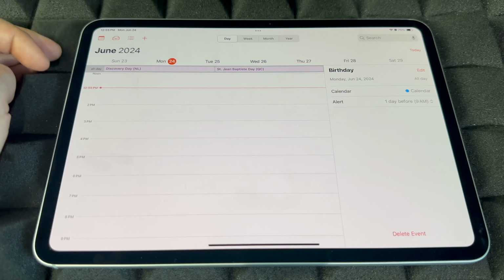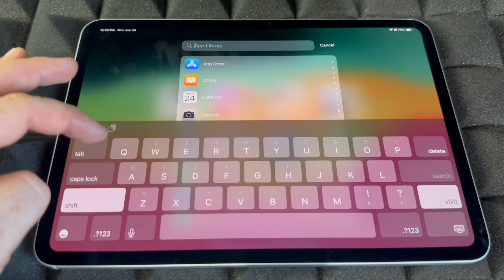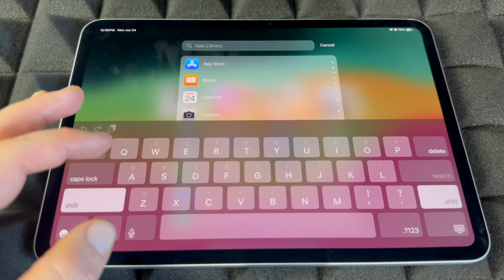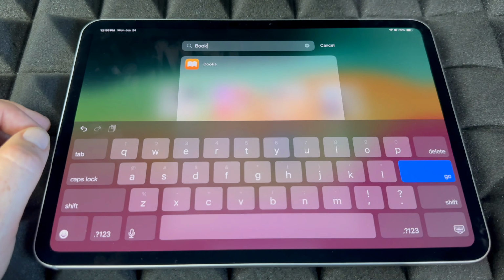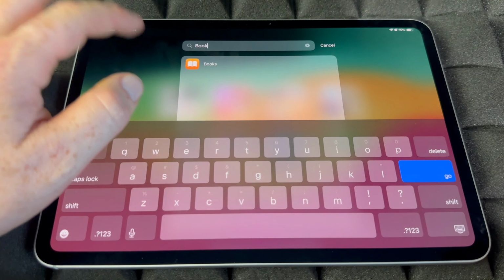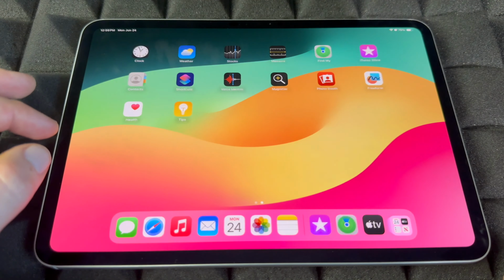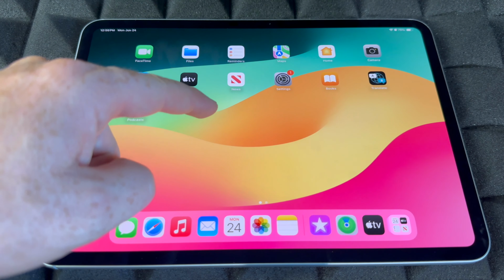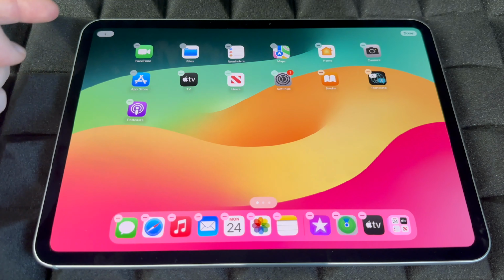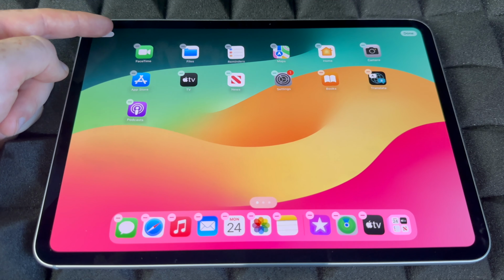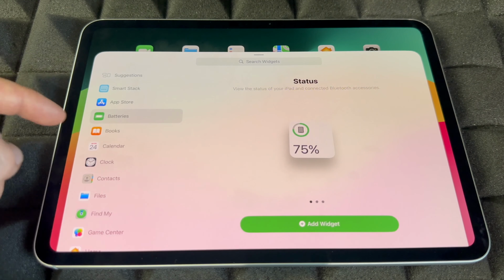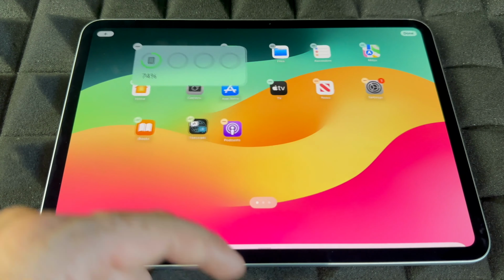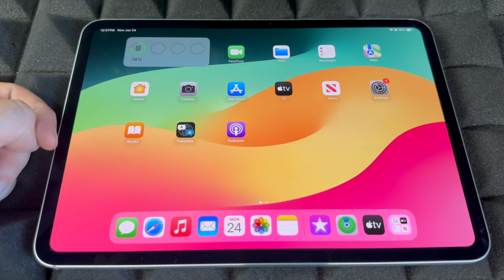And last but not least, to search for any apps, besides going all the way here and just looking at them, you can tap here and search for a specific app, such as books. So there you go, there's books, going to find that. So that's specifically for apps. And if you want to add any widgets to your screen, you can always just hold on. You're going to see the plus sign on the top left hand side and add any widget you like. I'm just going to do batteries for now. And there's my widget for batteries.